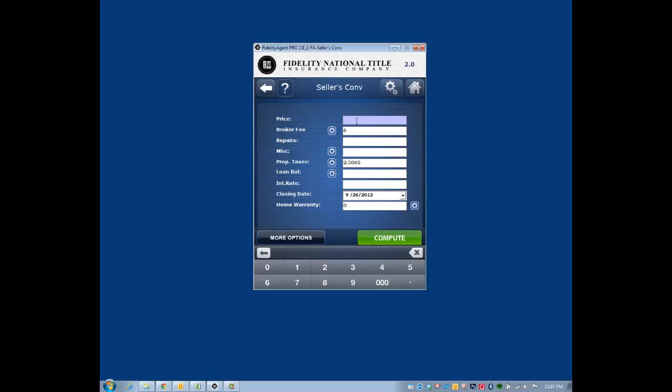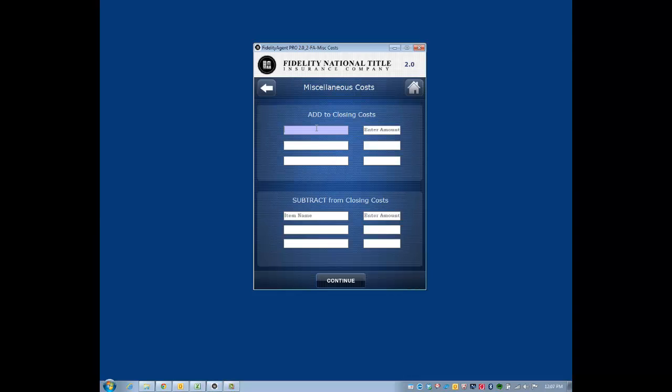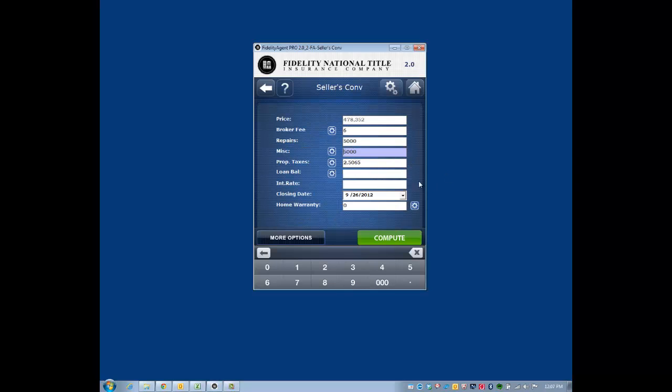You hit conventional, and they've got an offer of $478,352 on their current property. The broker fee is 6%, but you can easily change that. And let's say they've asked for $5,000 in repairs, and they've asked for $5,000 in seller paid closing costs. You hit that little gearbox next to miscellaneous. You can put seller paid closing cost, $5,000. Hit continue. That'll pop up in this box here.